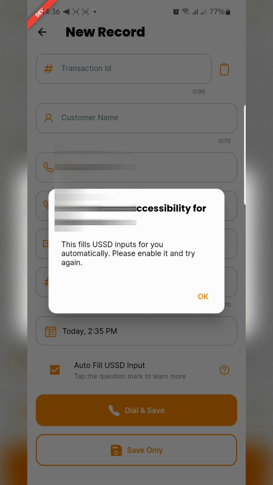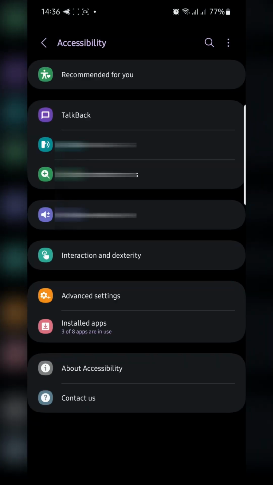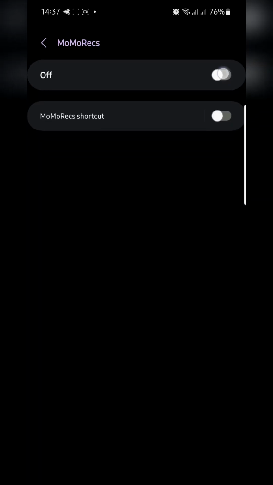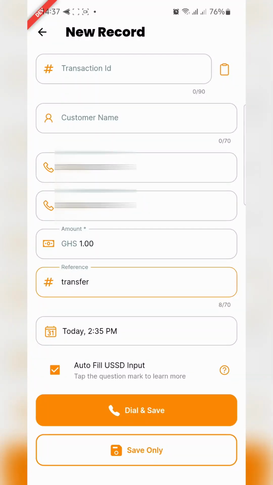And now the second thing is to allow accessibility for MoMoRecs. That is the service that auto inputs your USSD for you. If you do not allow it, it won't work. So I'll tap OK. It takes me to accessibility settings, and then I tap on installed apps and look for MoMoRecs. As you can see, this is MoMoRecs, and then you turn it on. You tap allow, then go back, and this is all a one-time thing. So once you're done with that, tap dial and save.